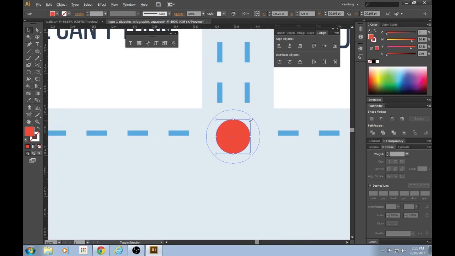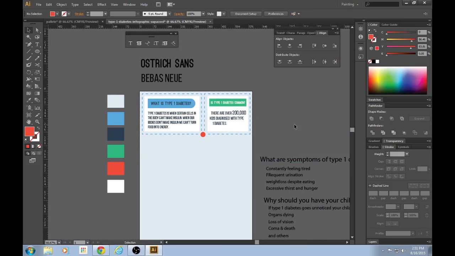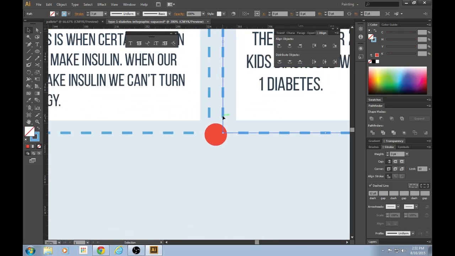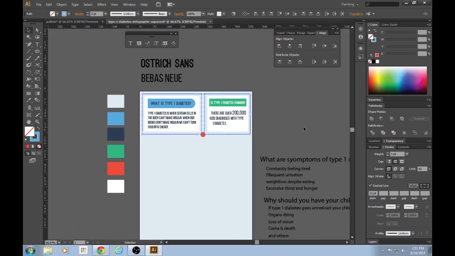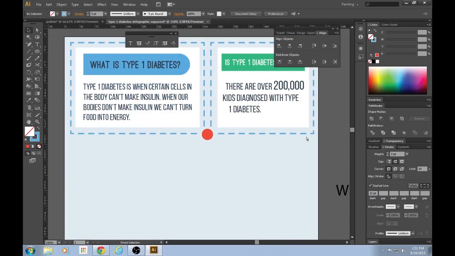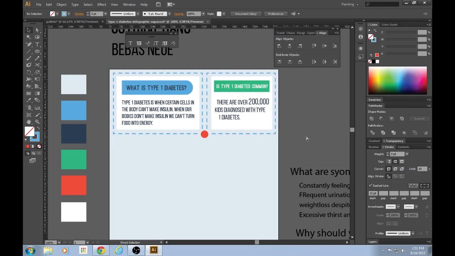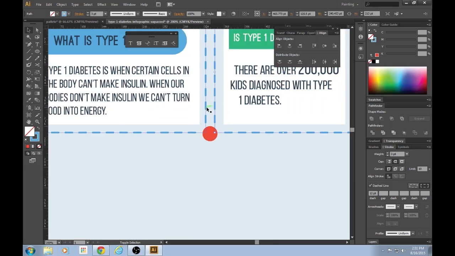Let's make it bigger. Maybe like that. You know what we need to do? Grab both of these and go... Does that look better or worse? I kind of like it.